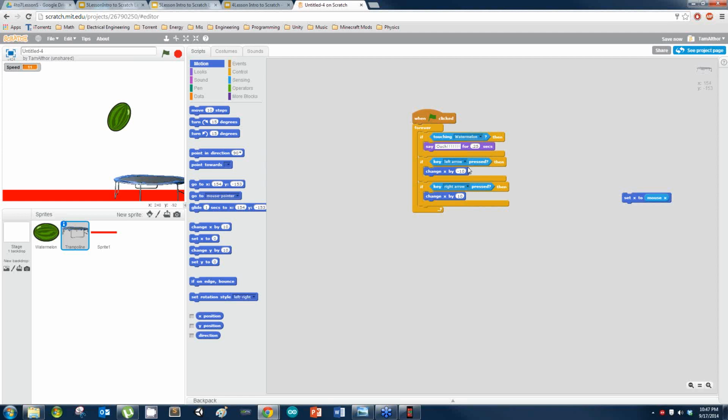I've got a few different things going on. We made it so that the trampoline can move by the X and Y. We got the random variables. We got the watermelon moving at a certain direction. When it hits the trampoline, it bounces either way.